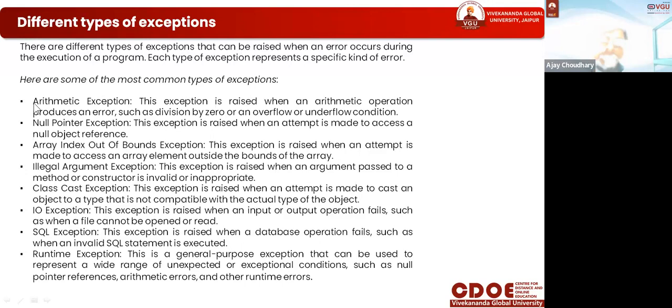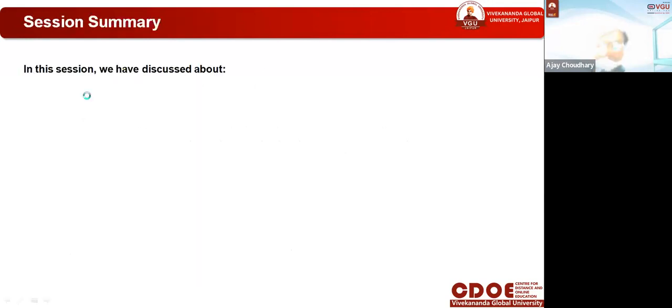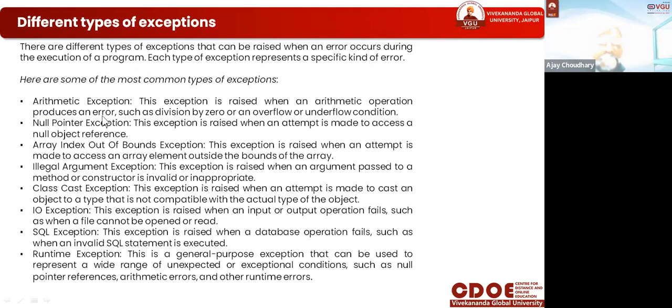The first type of exception is the arithmetic exception. This exception is raised when an arithmetic operation produces an error. The term arithmetic covers operations like addition, subtraction, multiplication, and division. If we divide by 0, there will be an overflow or underflow condition. Overflow means the value of the input is not handled properly and does not give the correct output.